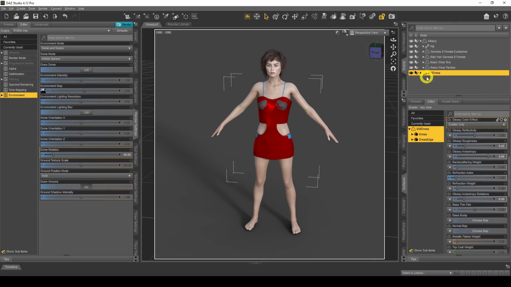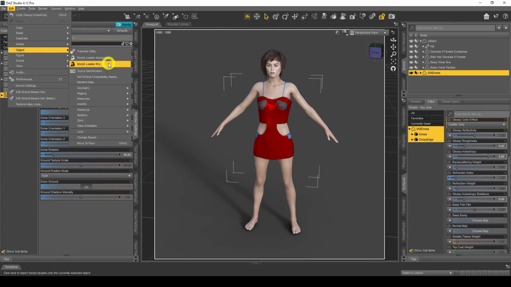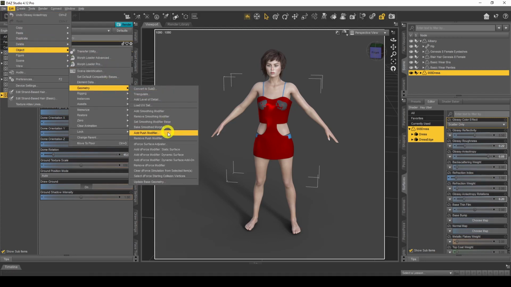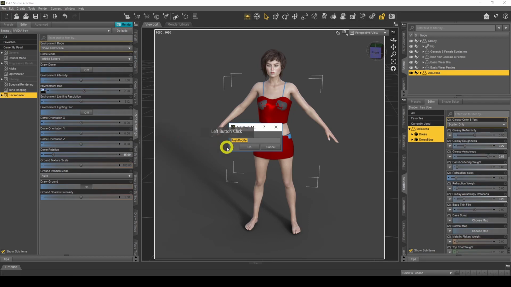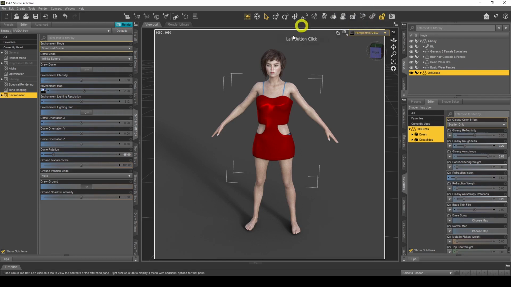And the way we do this is we need to add a push modifier. So I'm going to add the push modifier and I'll explain exactly how that works. So I've got my dress selected here in the scene tab. I'm going to go to my edit, object, geometry, and you'll see here add push modifier, and click on that. And it says give it a name. I'm not going to give it a name, that's fine, and just click OK. And you'll notice that the dress has automatically kind of fitted. So I'll explain in a bit.